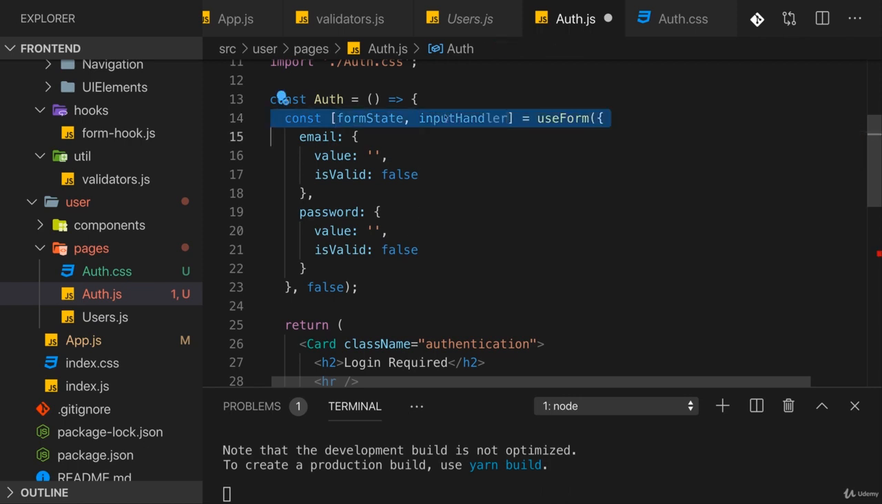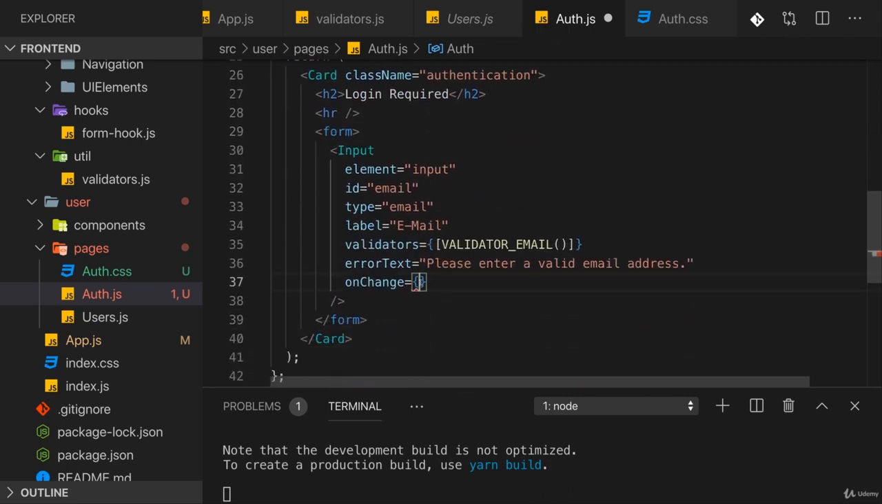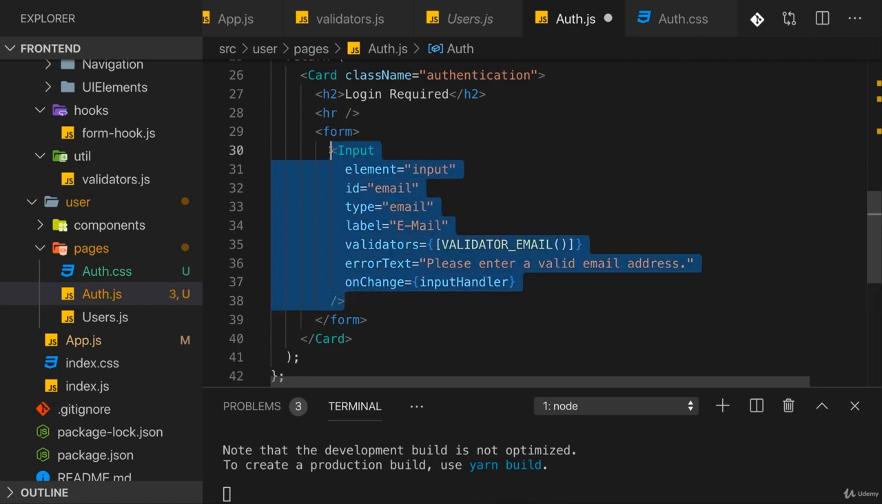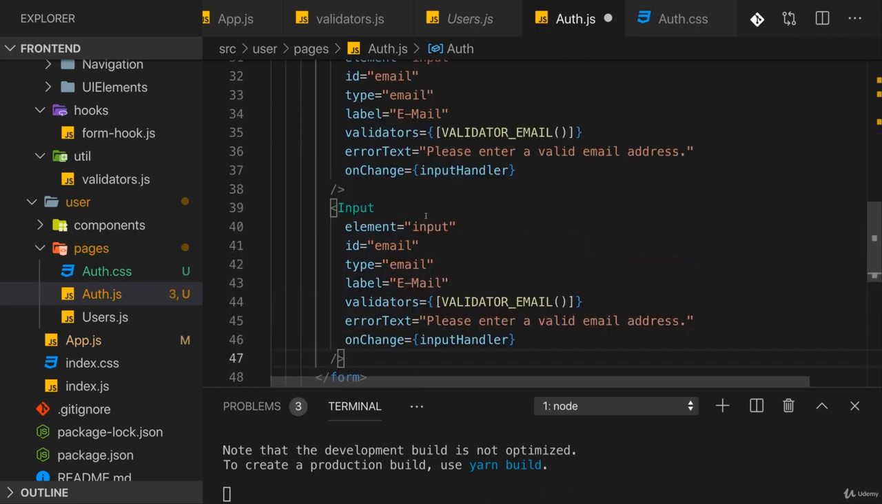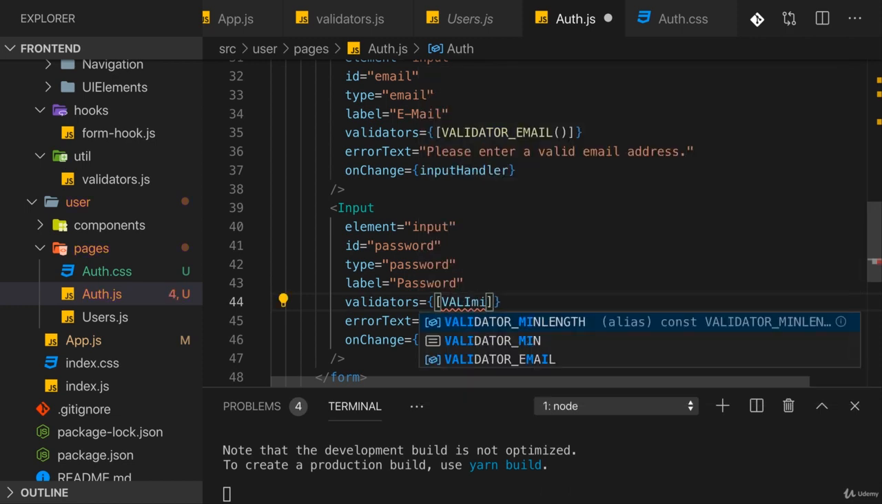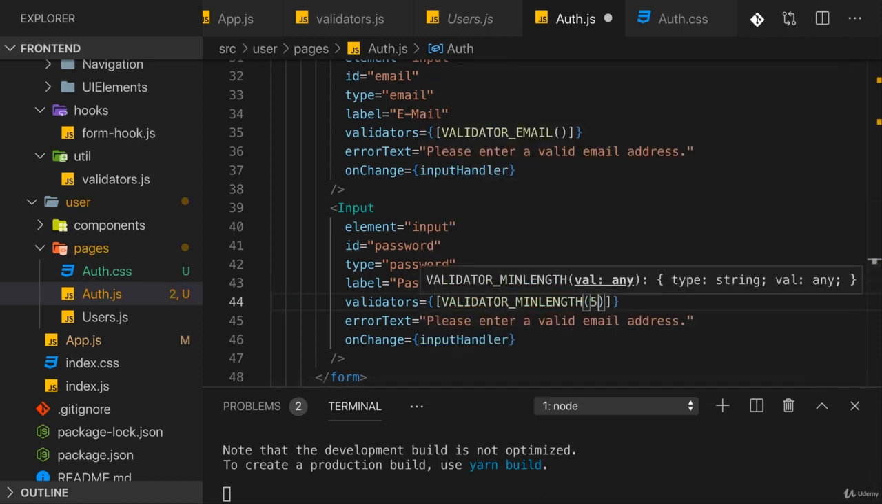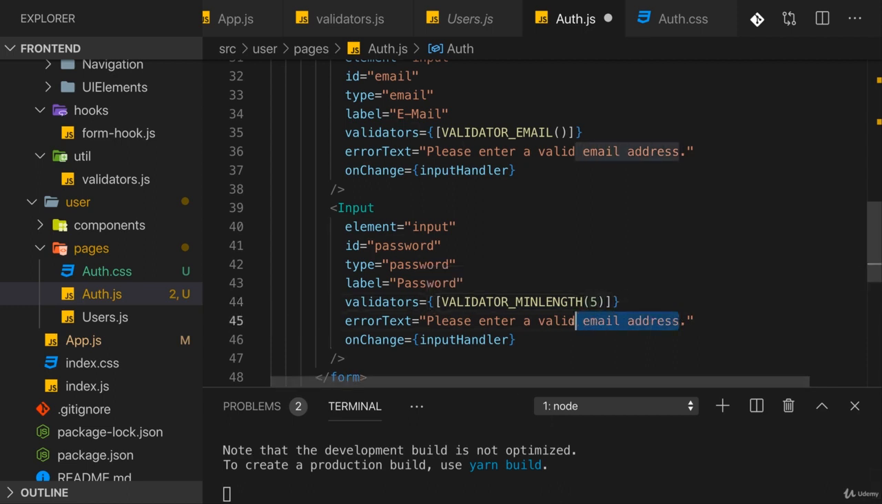And now the input handler here can be bound to onChange on this input. And then we can duplicate this input here, and create a second input with an ID of password, and a type of password, and a label of password, and a validator of, let's say, min length 5, but it's up to you which min length you want to require here. And of course here I will say in the error text, "please enter a valid password, at least 5 characters".